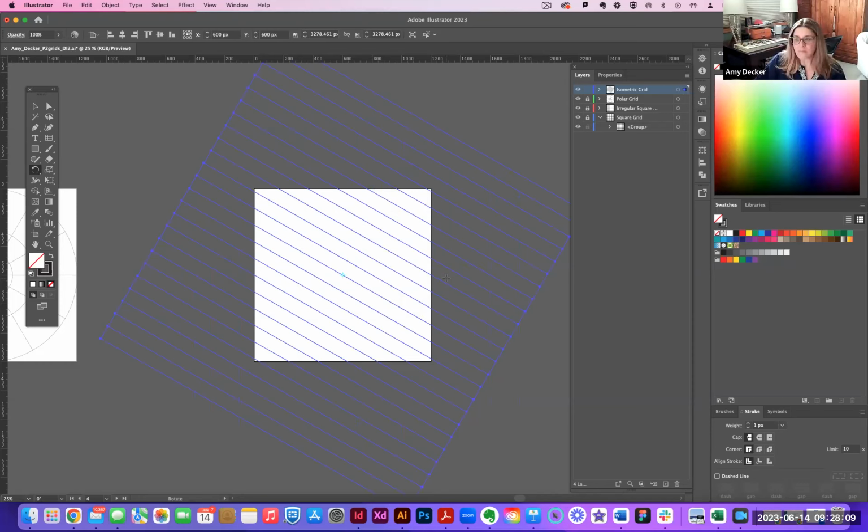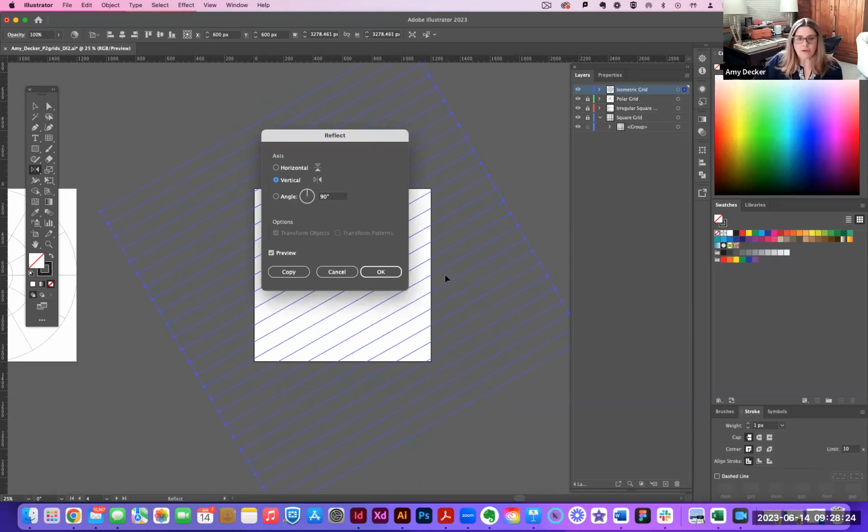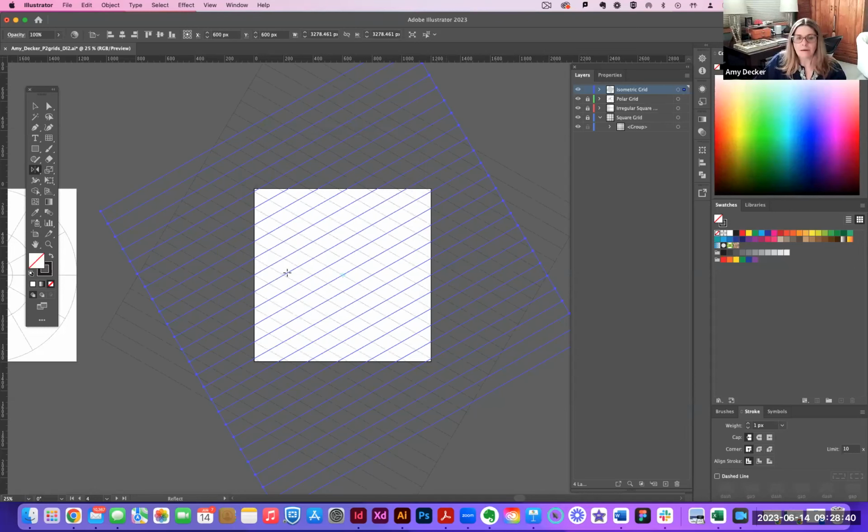Now, while still having the grid selected, we're going to press O, sorry, O, Enter to get the reflect tool. And set the axis to vertical and click on the copy button. So we have the axis to vertical, and you're not going to hit OK, you're going to hit copy. This is very important because we're making a copy. And it should now look like this.